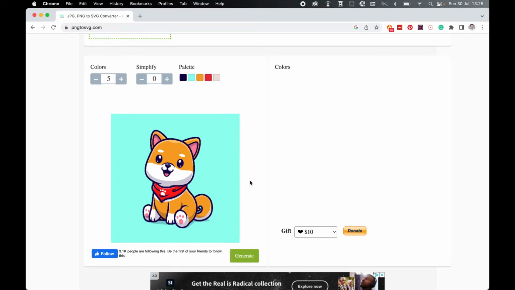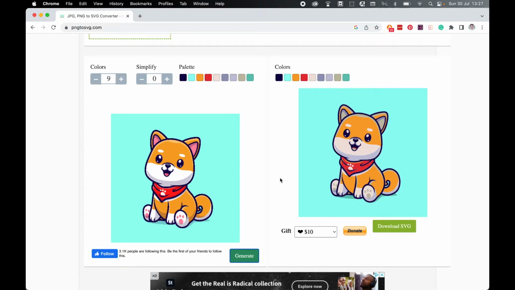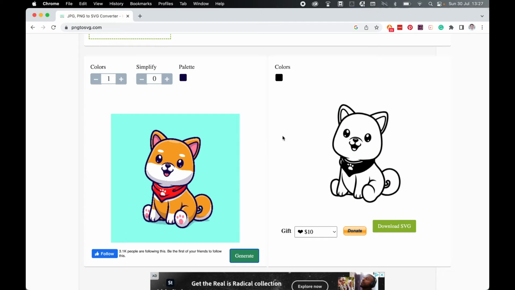From here, decide if you want your conversion to have more or less colors. So this image has a maximum of 9 colors. So if I click Generate with the maximum amount of colors, my SVG will look like this, and if I generate it with the minimum amount of colors, my SVG would look like this.